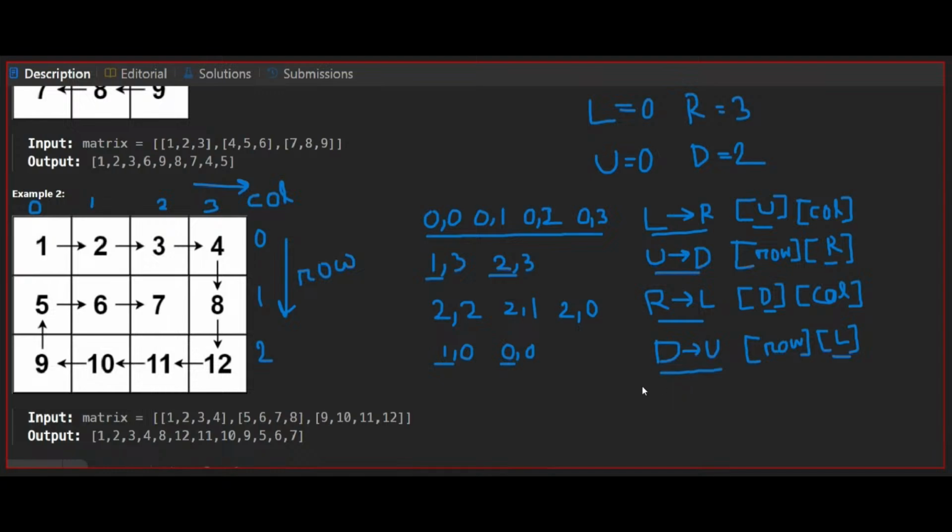So now we have to update our directions. We have traversed one spiral, so now we will start from another spiral. So you can see this is the next value, that is 1 1. So we need to update our directions. So what will be the directions we have? The L will be starting now from 1.